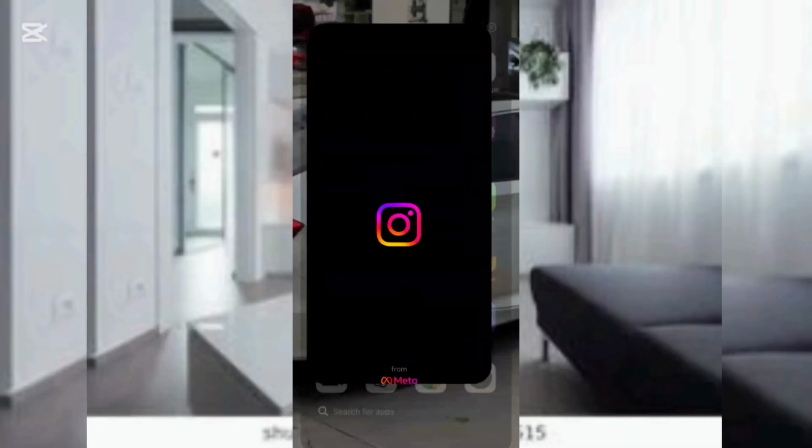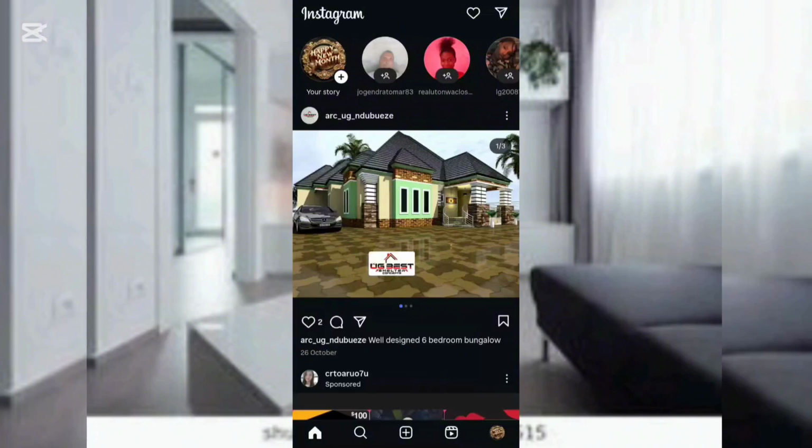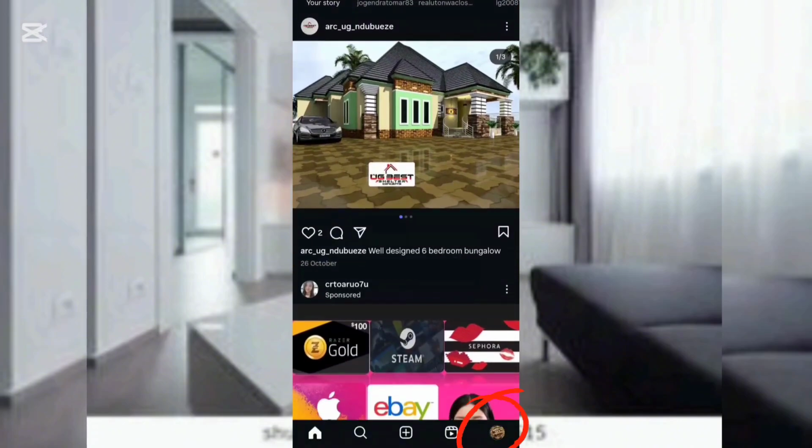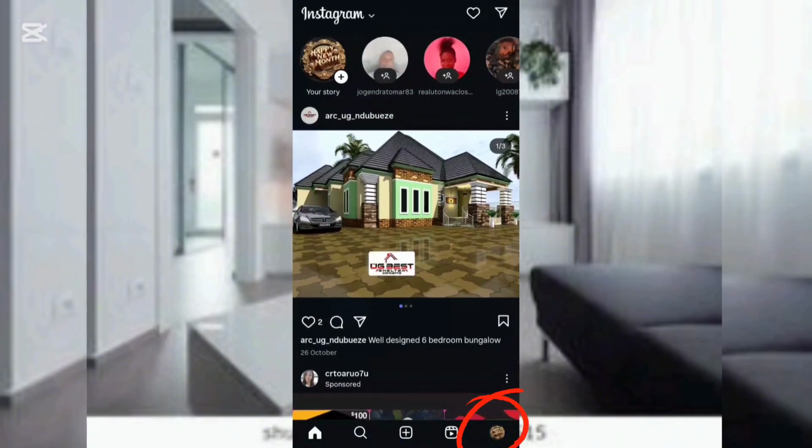I'm going to show you my screen now. Make sure you follow all my steps. Let's go, guys. Open your Instagram app, allow it to open properly. Once it's open, you are going to touch on your profile picture, which is this one.